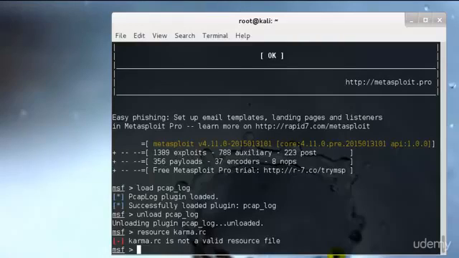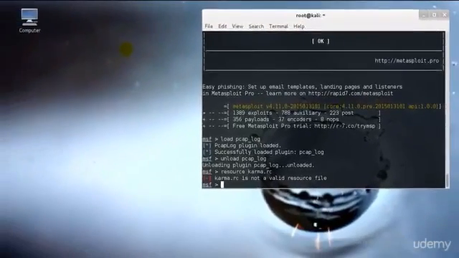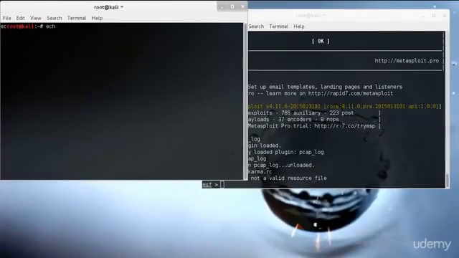Besides loading a batch file from within msfconsole, they can also be parsed at startup using the -r flag. The simple example creates a batch file to display the Metasploit version at startup. So you can just type over here something like echo version, and you can just type version.rc.